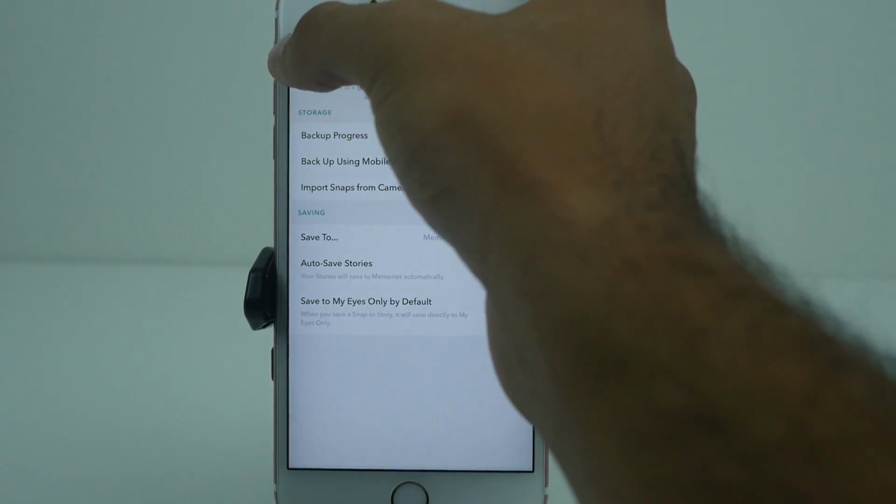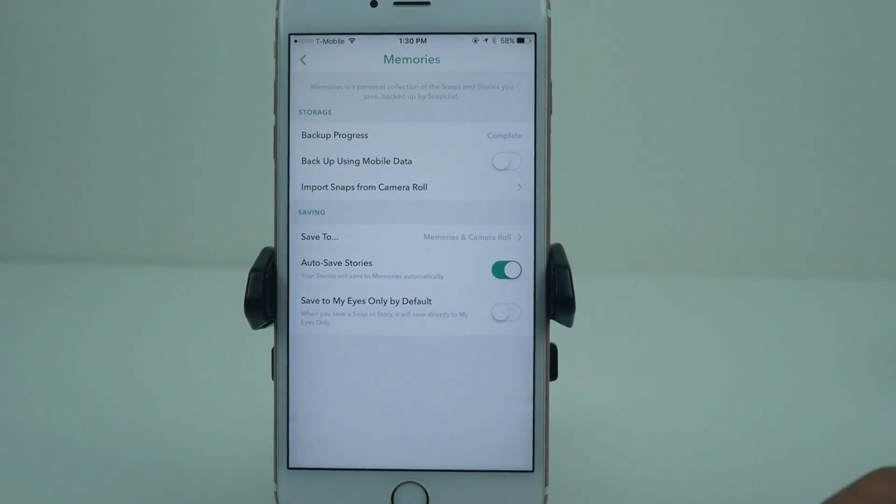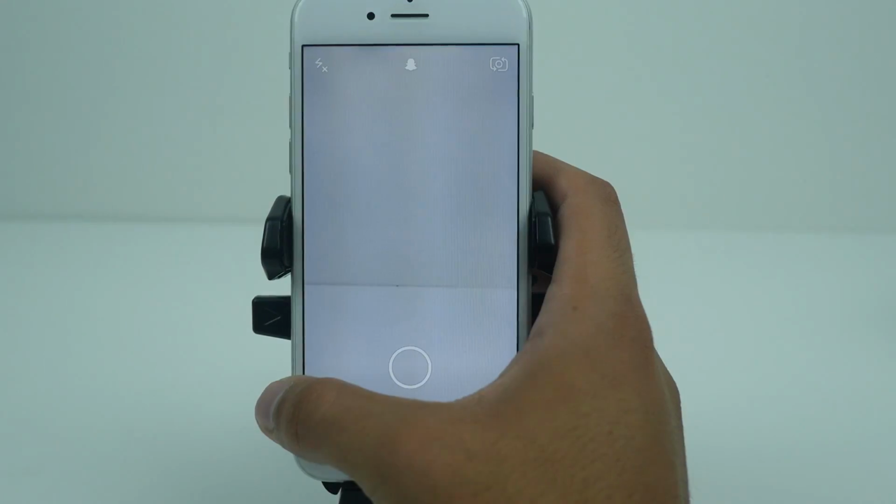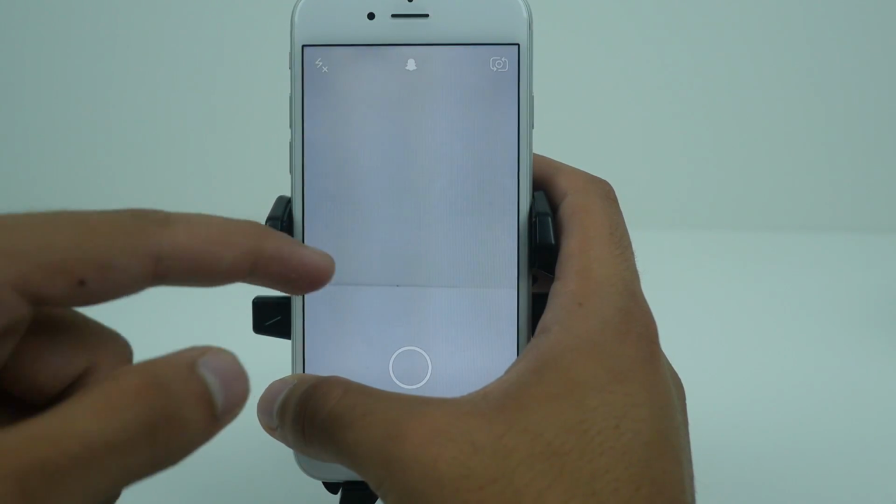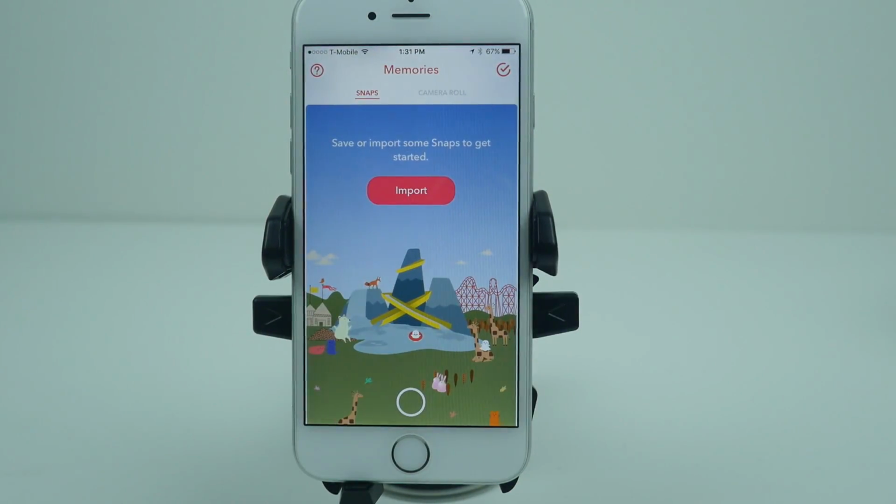So we're going to go ahead and go back here. We're going to switch phones and show you exactly what happens directly at startup. So going from the Snapchat home screen, all you have to do is swipe up and it's going to bring you to your Snapchat Memories.